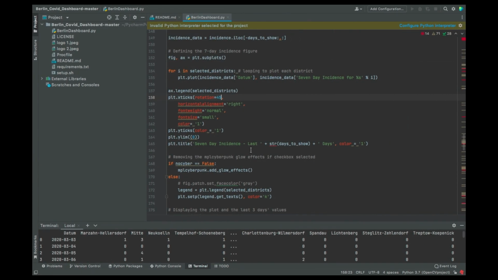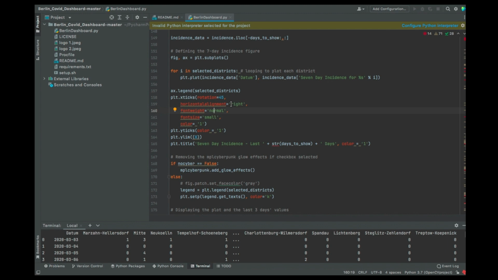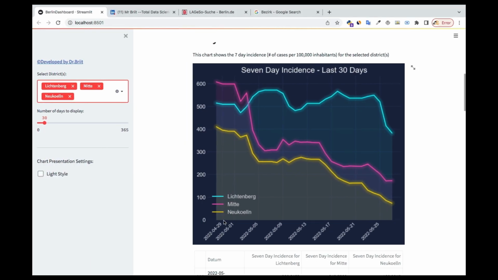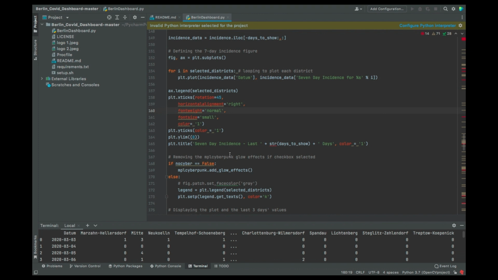And what else? Horizontal alignment. These are just things you can manipulate. Horizontal alignment to the right is nothing but, if you see the lines inside, I want the dates to be aligned to the right of those lines. If I do left alignment, it means these dates are going to be aligned to the left of that. But you can just play around with these things. I think these are just common matplotlib things that you're supposed to be able to figure out. I just manipulate them.